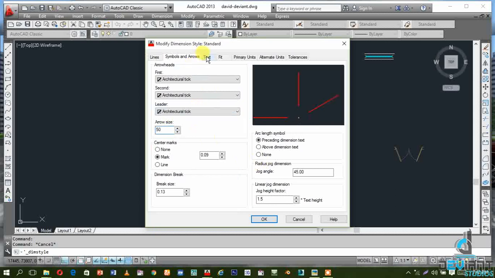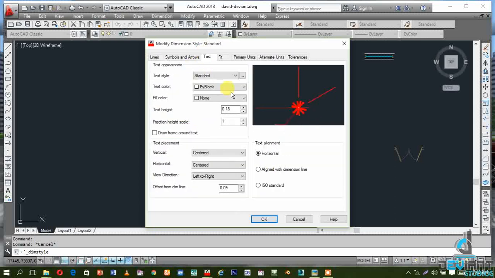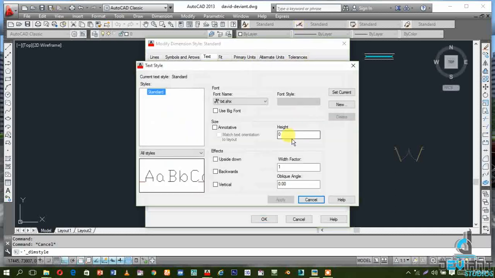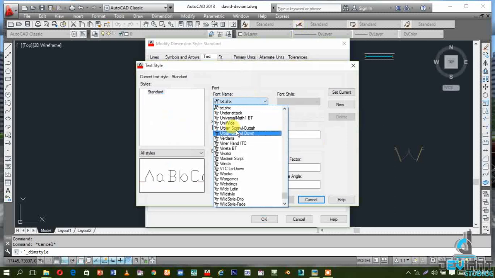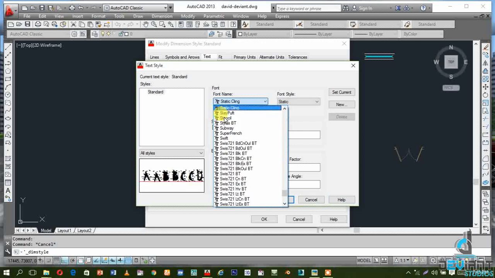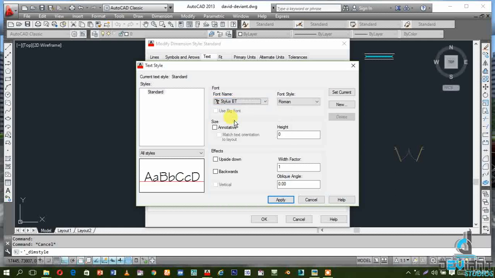From there, I'll go to the text. For my text, from here I will select the type of font I love to use, depending on your own taste. Actually, it's nice to use a very bold text, one that is very visible and easy to read. Now let me use Type BT+. If you don't have Type BT+, you can use Times New Roman.